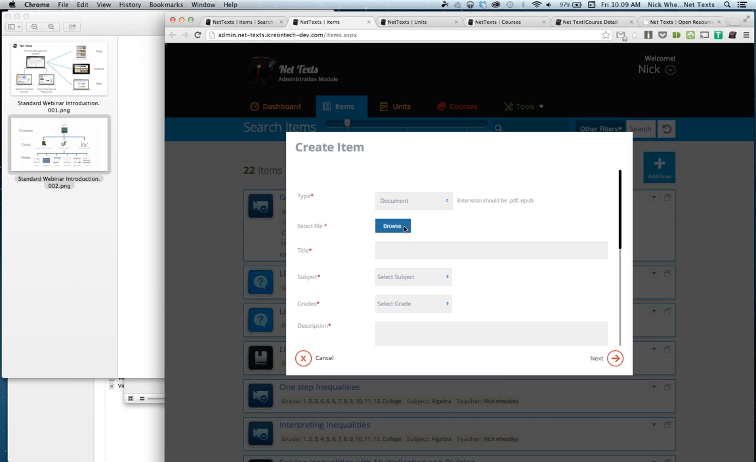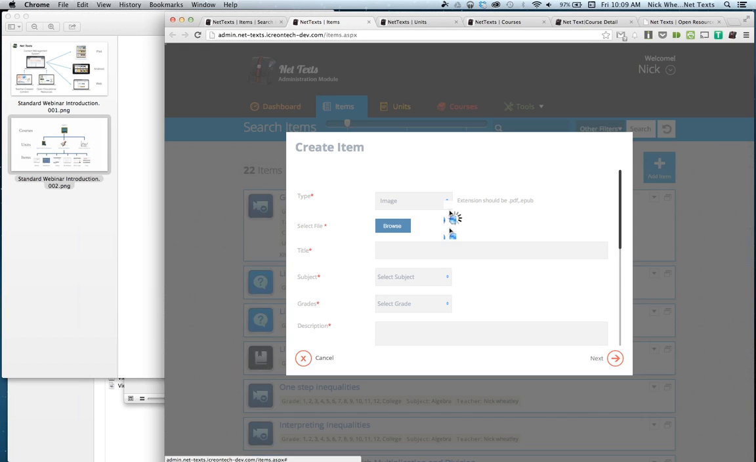So this is where you're going to upload a file. We have videos, which can be MP4 file format, audio, which can be MP3, and images, which can be PNG, JPEG, GIF.